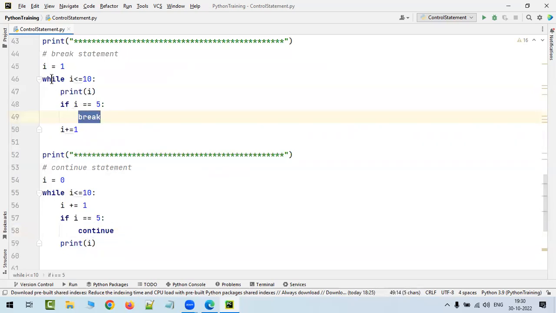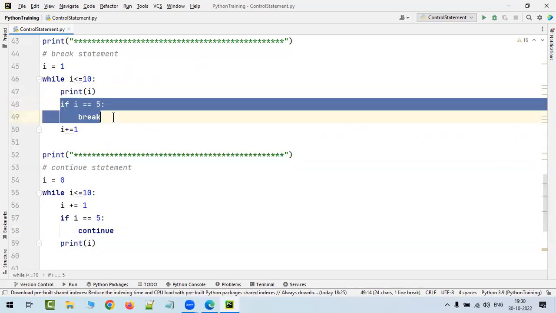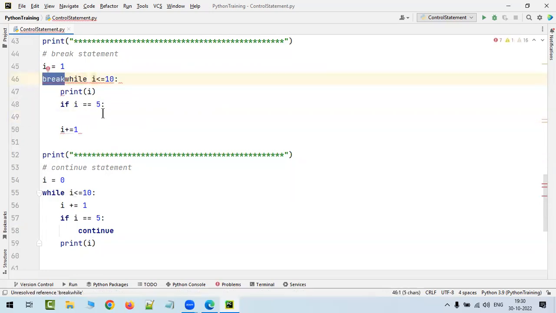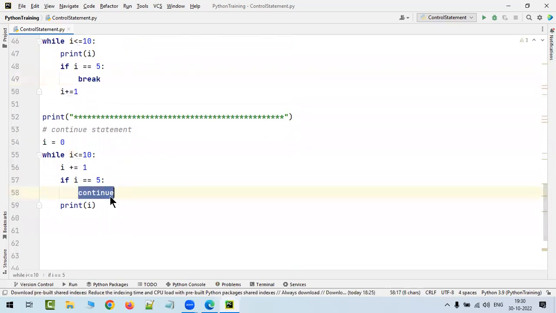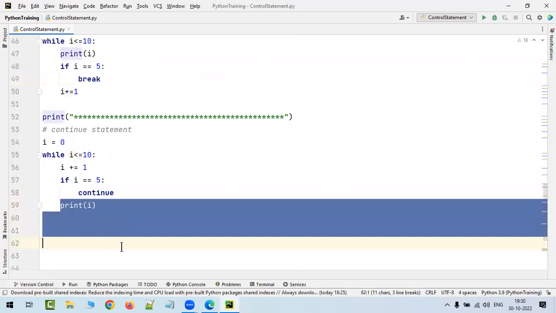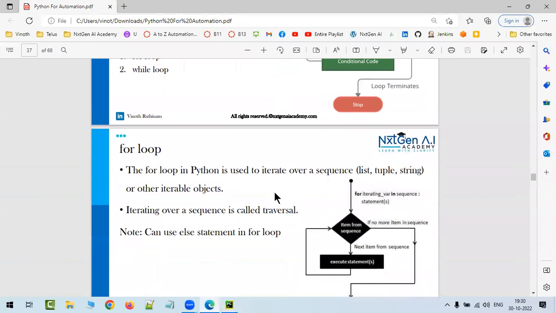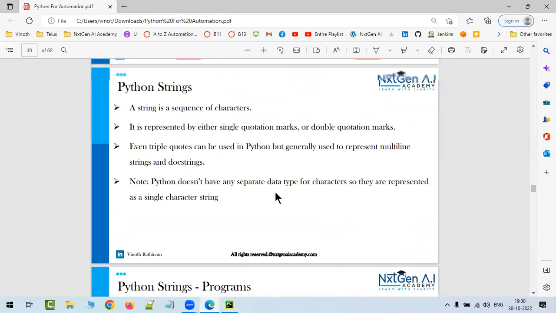Break means if the condition is met and you mention break, it will totally come out of the loop. If you mention continue, whatever code is below that will not be executed. It will move on to the next iteration. So you should have that clarity. So that's about looping statements. We are done.